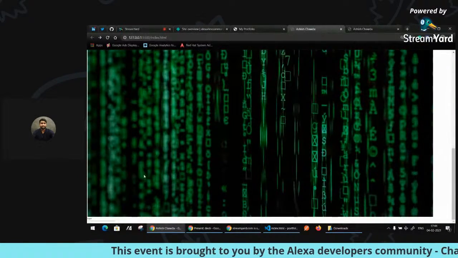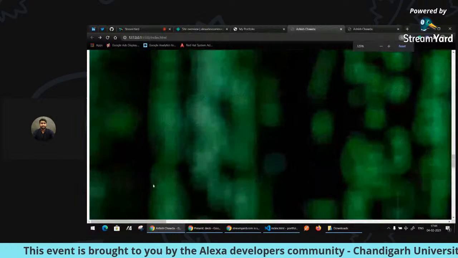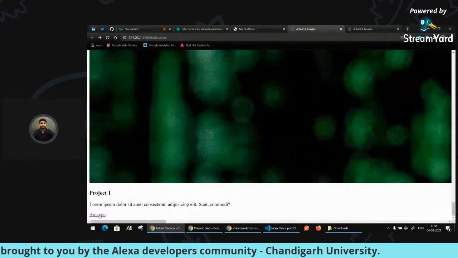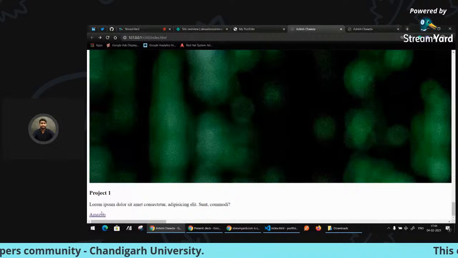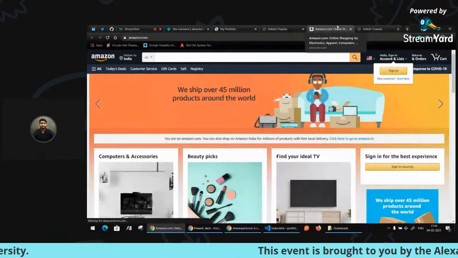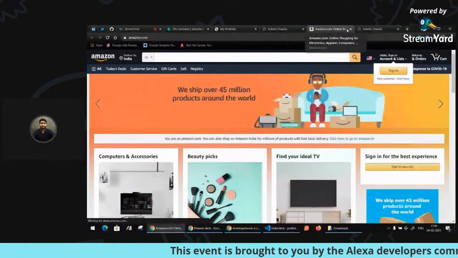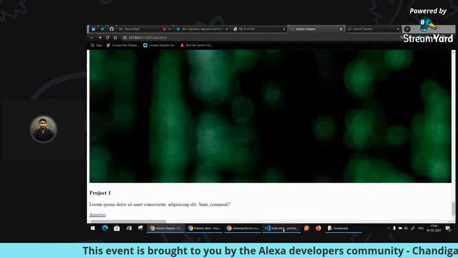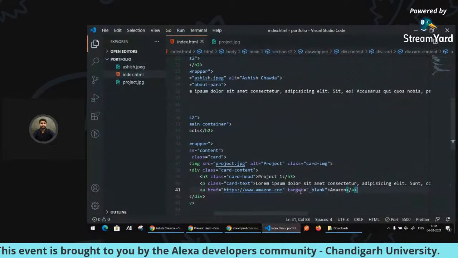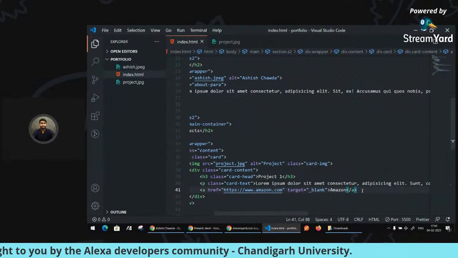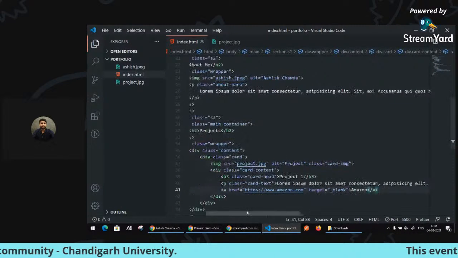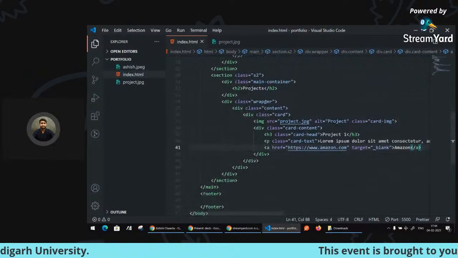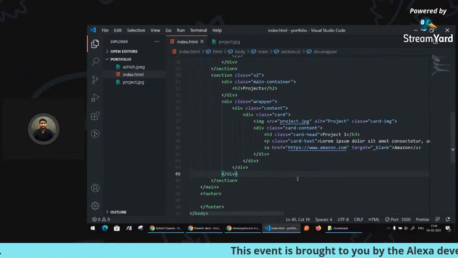Where's the link, man? So here you can see this is the latest link which we have put on the screen. So whenever I click on it, it will open in a new window or new tab, I can say. So this is what the target attribute does. Whenever you put target is equal to underscore blank, it opens the link on the other page. So we have completed our project card also.